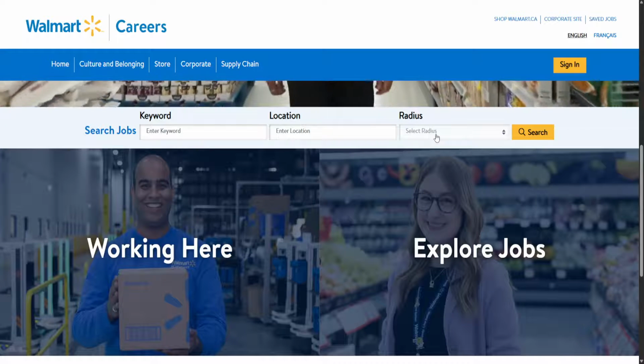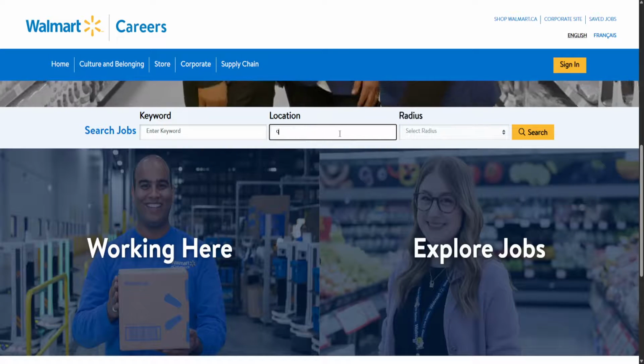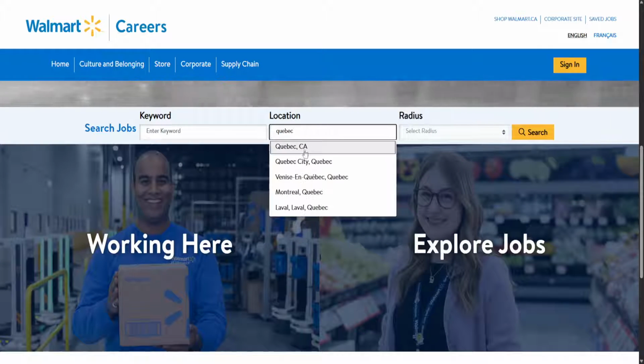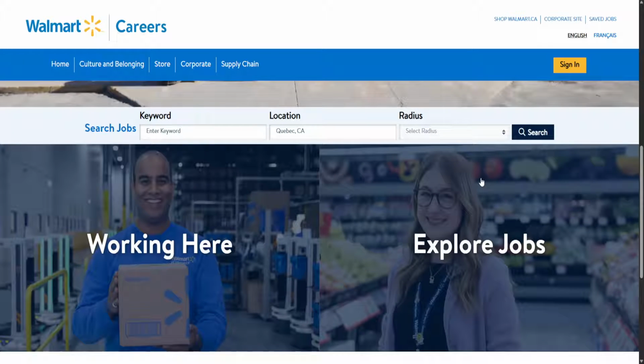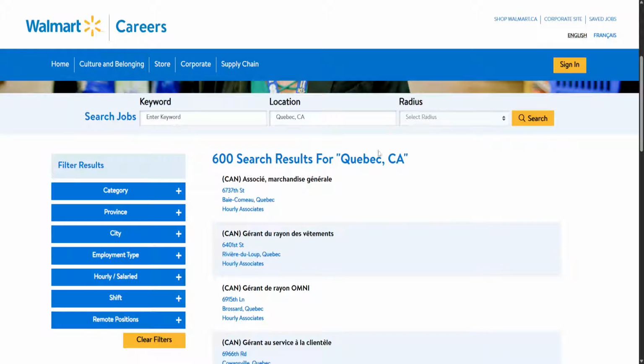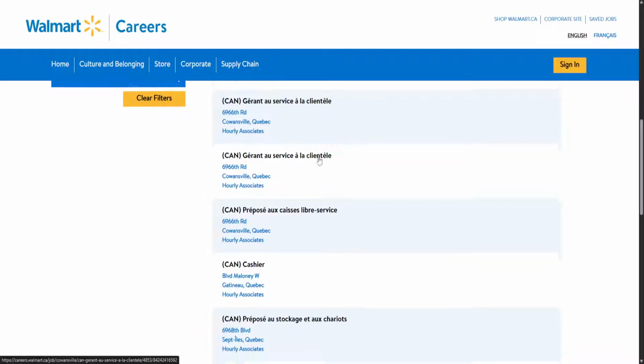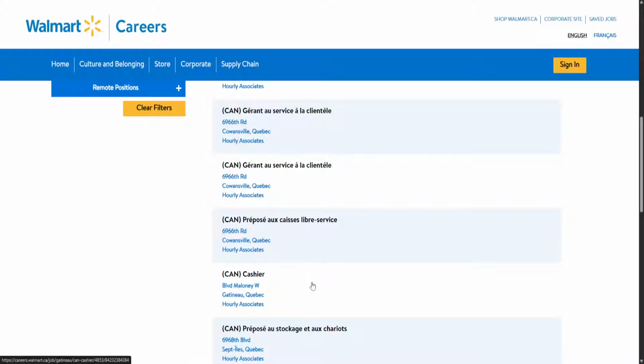You can enter the location and radius. So we're just gonna do Quebec here, and we are gonna use the search bar. All right, so once you have done this, it's going to show us the available positions here. So you can go and choose a job which you want to apply for, such as a cashier here.